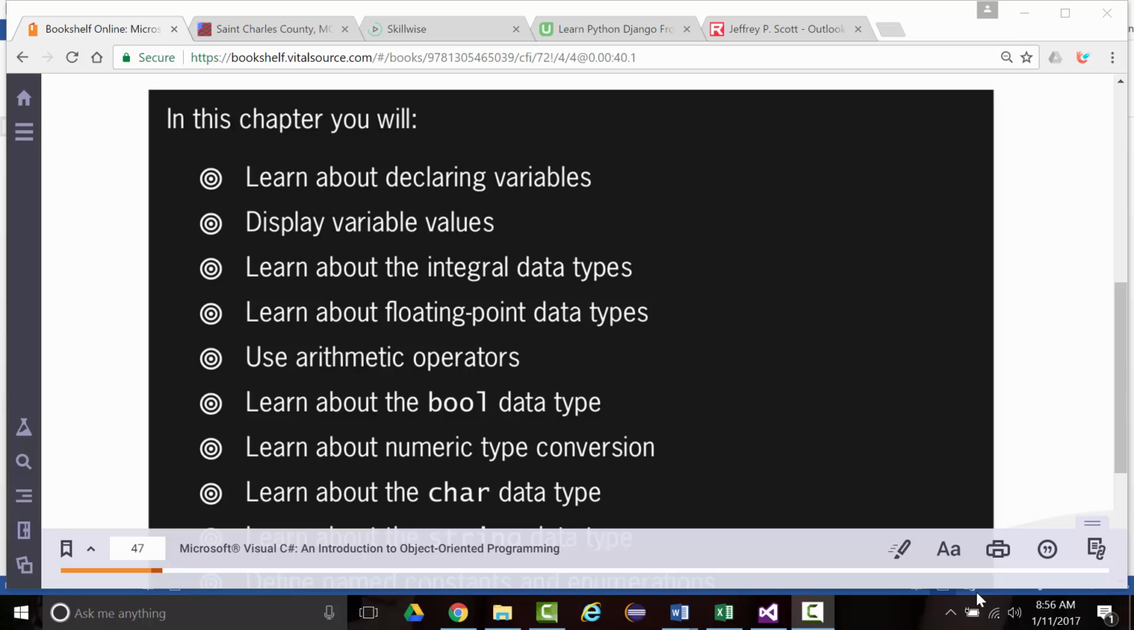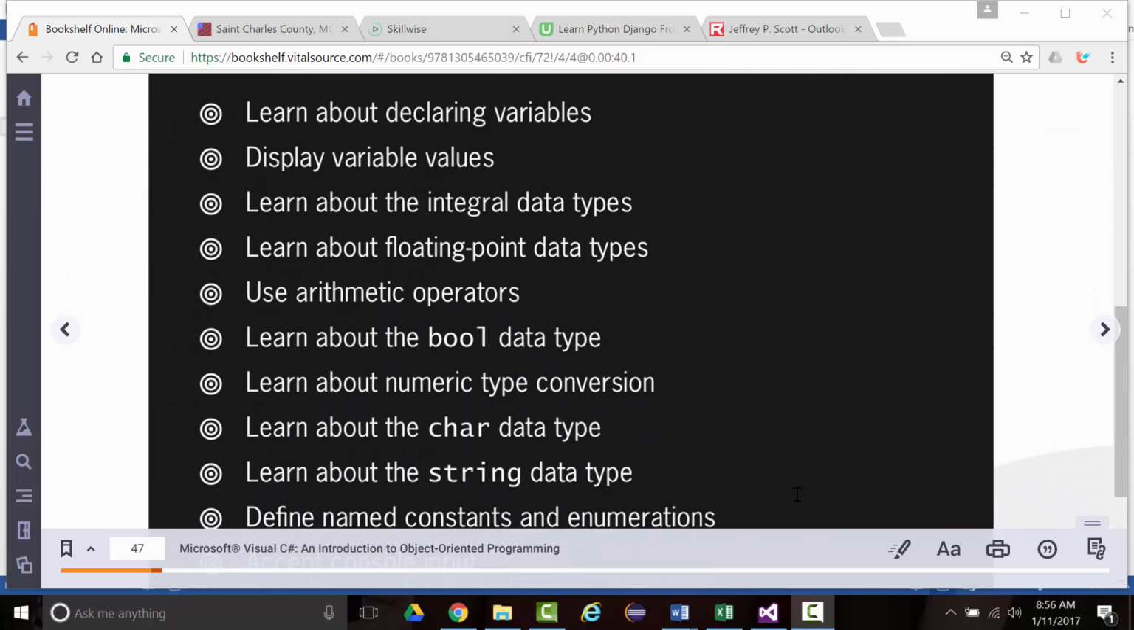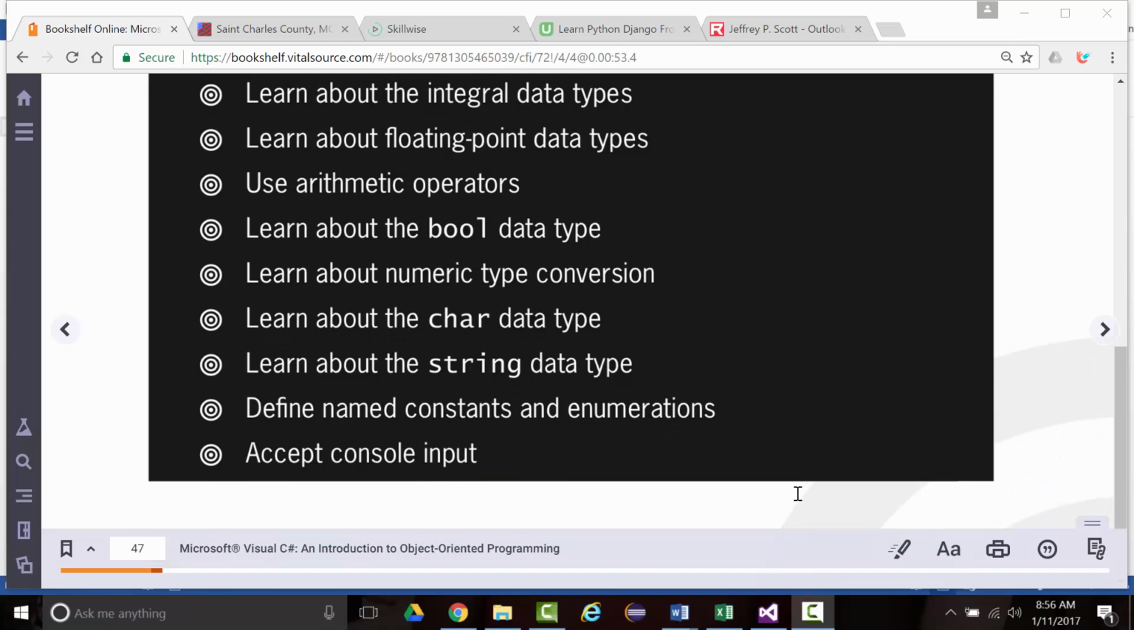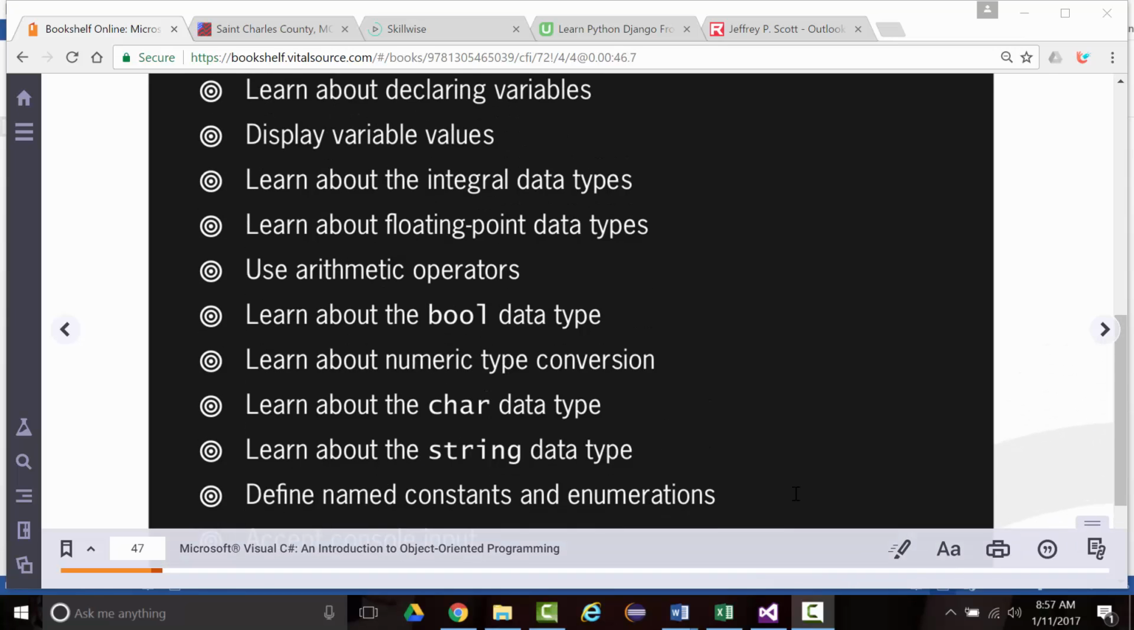All right, so again, it's the 11th of January, and we are on the beginning of Chapter 2, so I'm on page 47. The chapter is entitled Using Data, and as you can tell if you take a look on here, these are our objectives. I'm not going to read them to you, but much of the chapter is on the different data types.